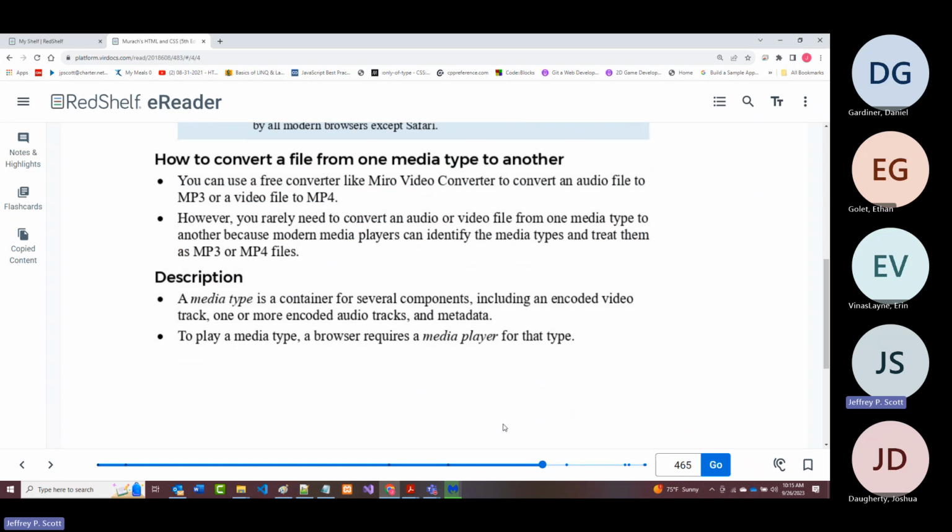Now they go through the conversion process again. The easiest way is to just key in free online media converter, or if you want an audio file converter, or free online video file converter. It says you rarely need to convert an audio or video type from one to another, because most players identify the media types and treat them as though they were MP3 or MP4. Like I said, I gave you that cron example where it doesn't. So a media type then, as they say, is a container.